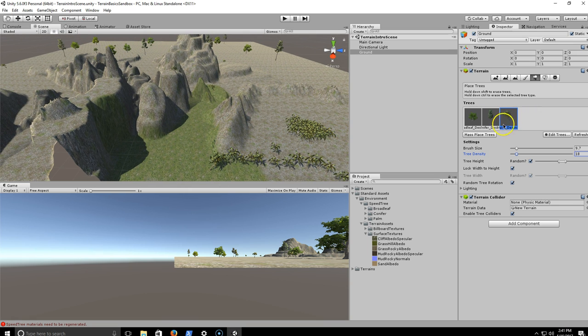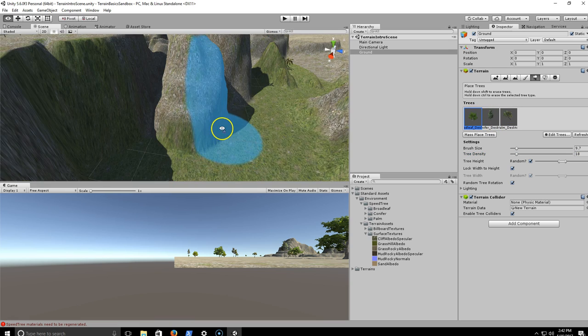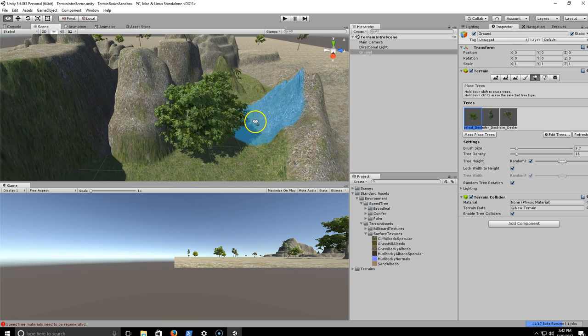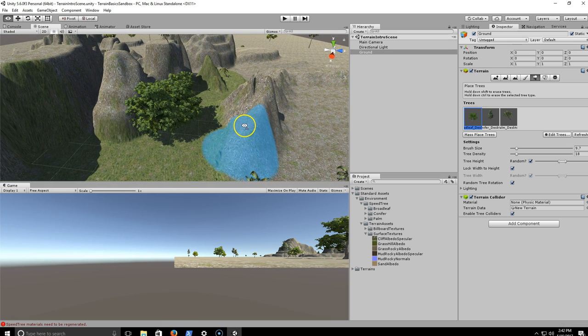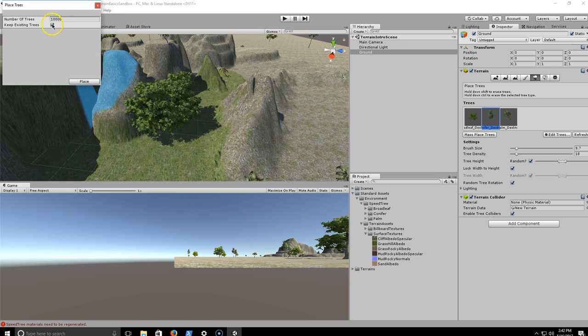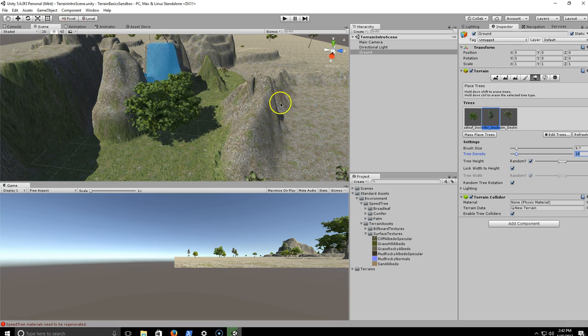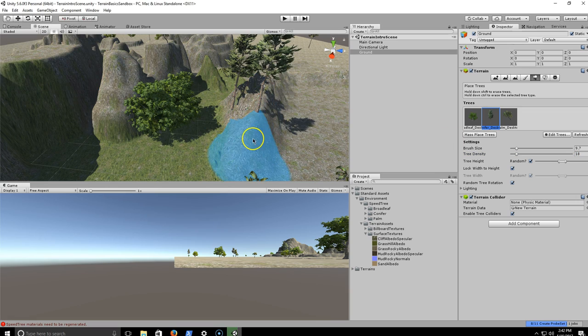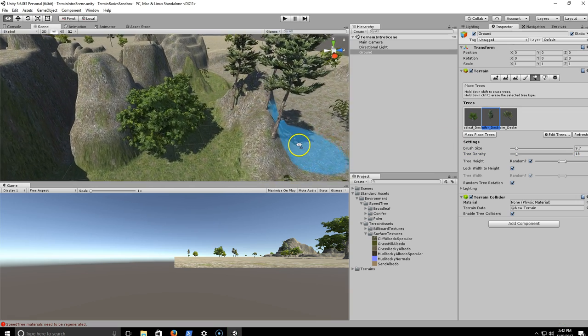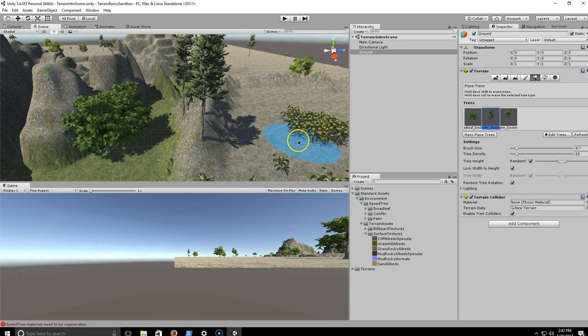So I have the palm selected right now. I'm going to put in some broadleaves. Nice valley going there. Maybe decrease that to like 3 trees. You can put those up there. And decrease the size a little bit.